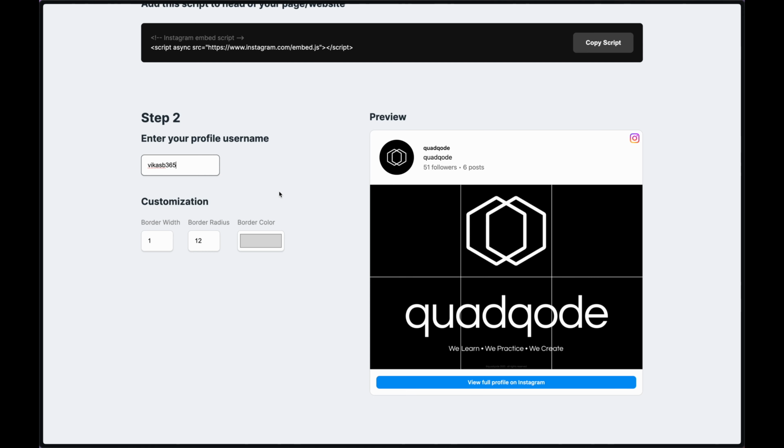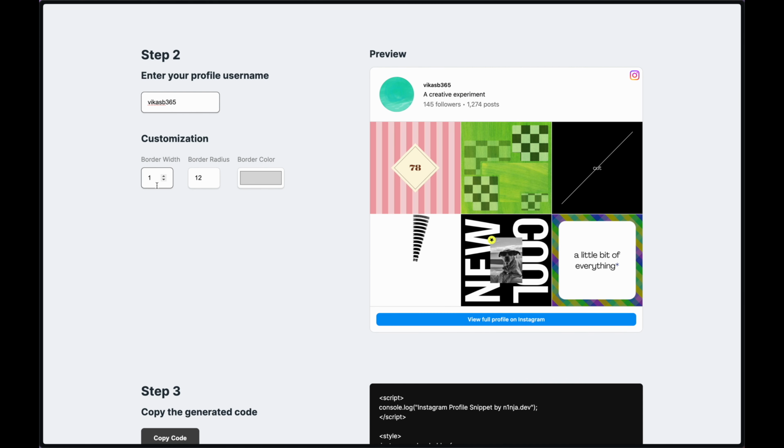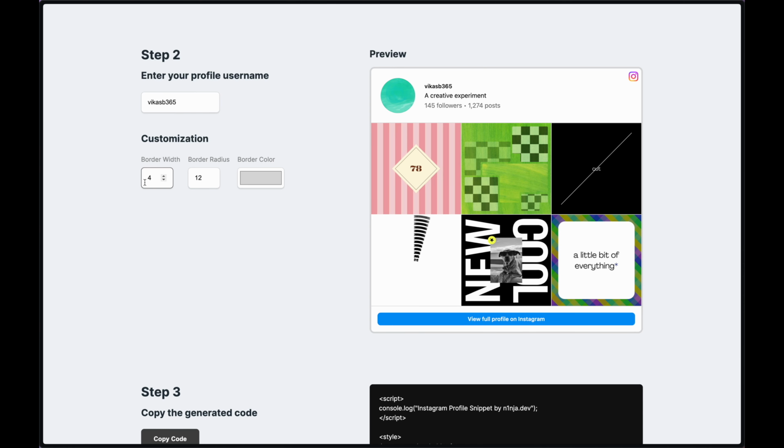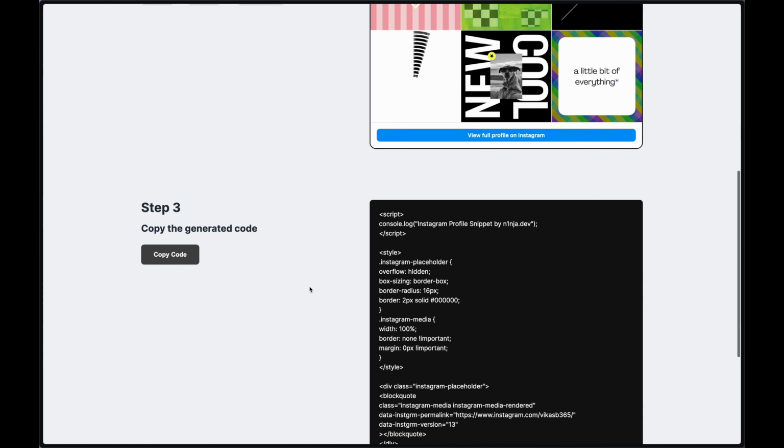After that, go back to the page and write your username. I'm using my friend's username. So it will take a few seconds to generate a preview. After that, you can customize the border like this. You can change the border radius also. And this is to change the border color like this.